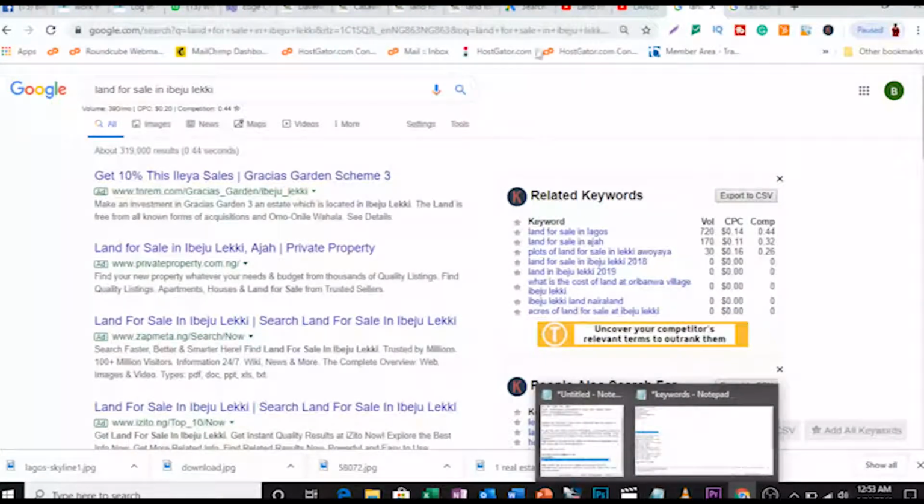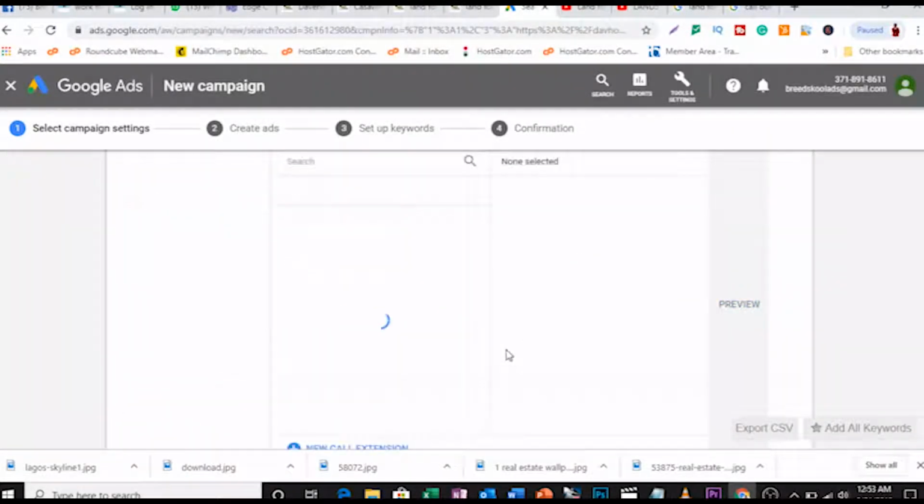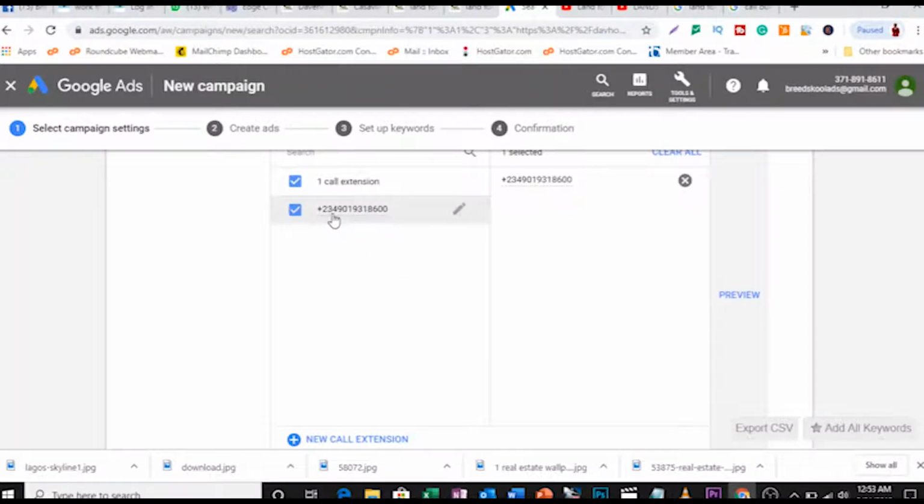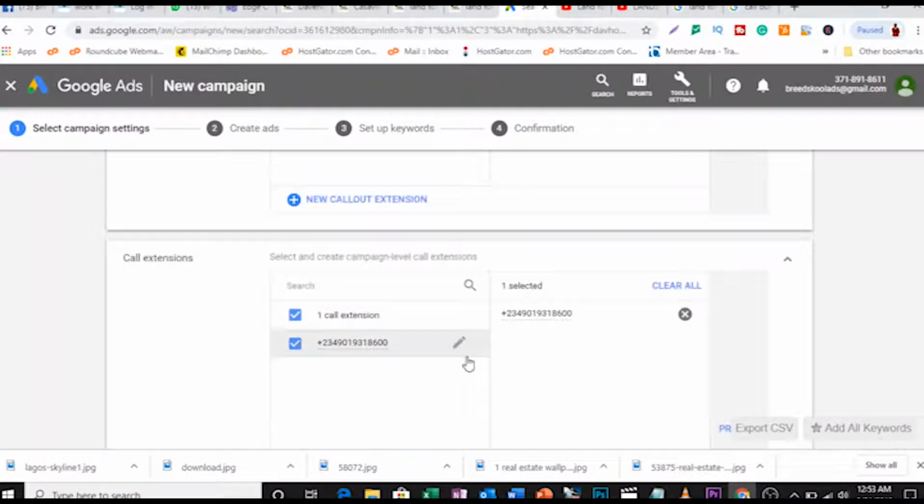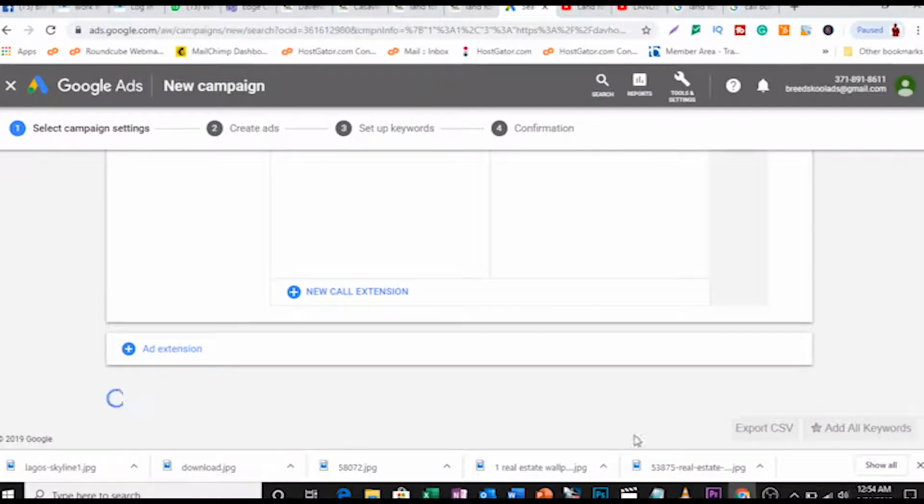So I'm going to paste this guy's phone number now like this. So I have his phone number like that. So I save that phone number, added. Okay, so call extension, I've added phone number too. So right now I could save and continue at this point.